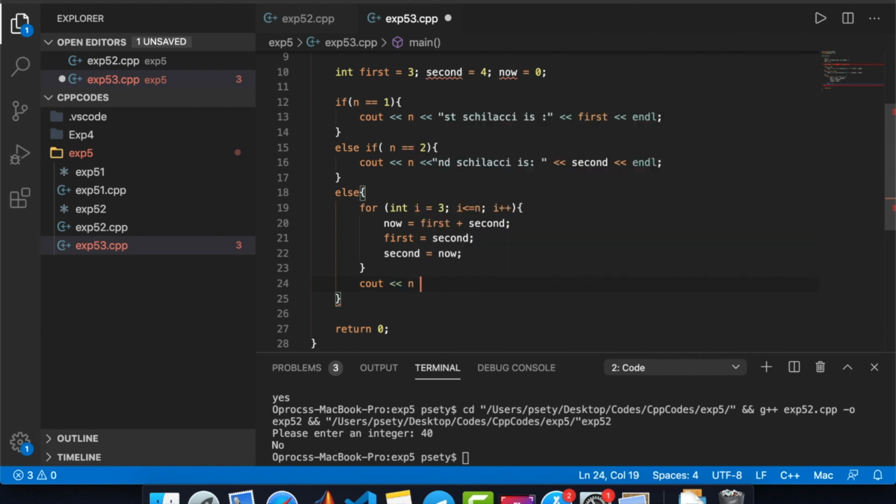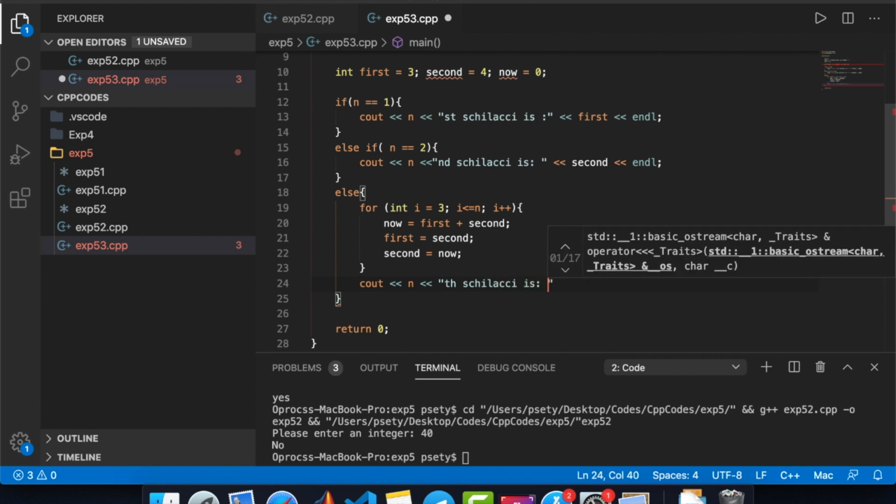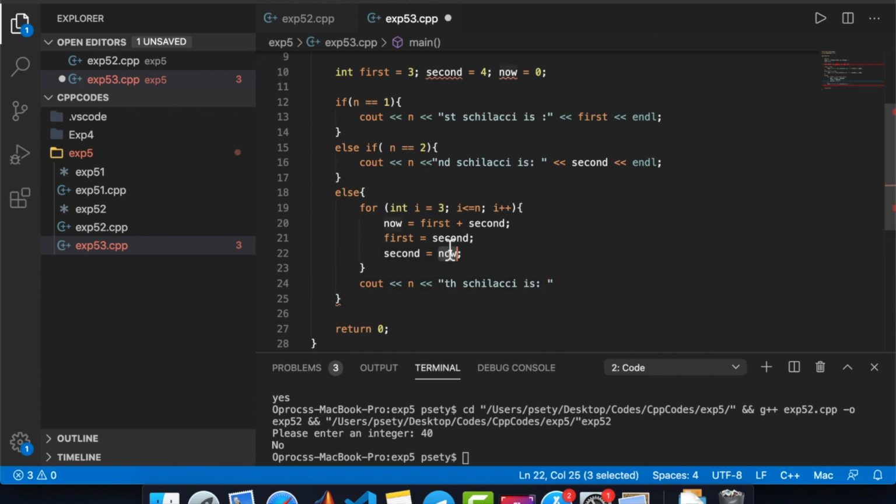And I will print the value, but by the way, this will be wrong for the English grammar if the user gives 3, because it will be third, not 3th. So you may change that. If you want, you can add an extra line for your code, but it will be okay for now. And my now value is the second value, so I will write second.